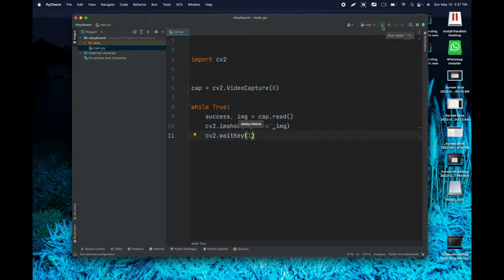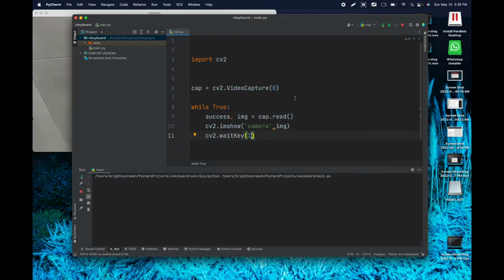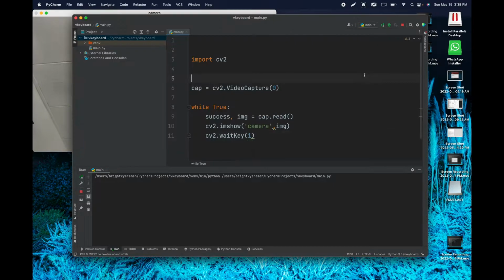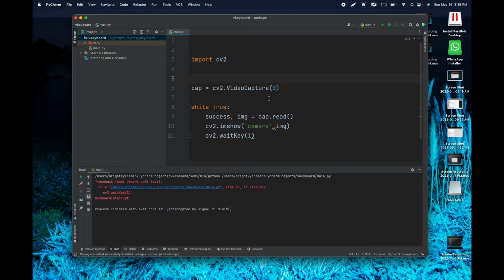So let's run that and see. All right, so now you can see that the camera is actually showing. I'm sure by now you should be able to also do that. So let me just close it. Now we're going to put the keyboard on top of the camera, on top of the image that the camera is showing us.